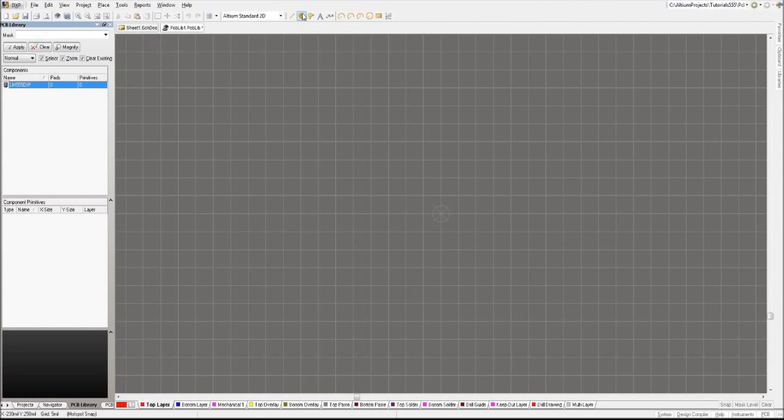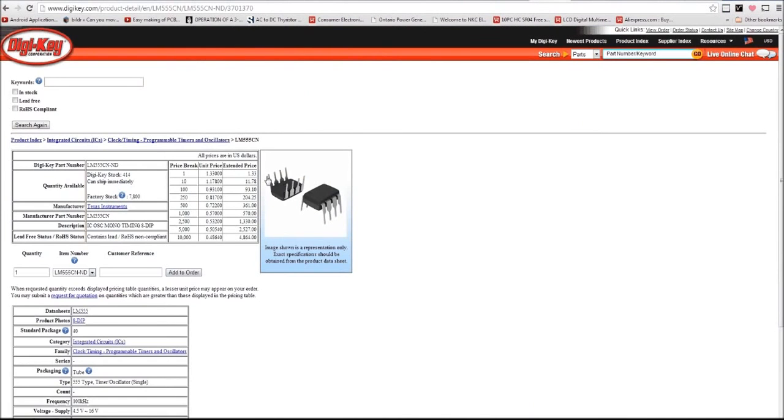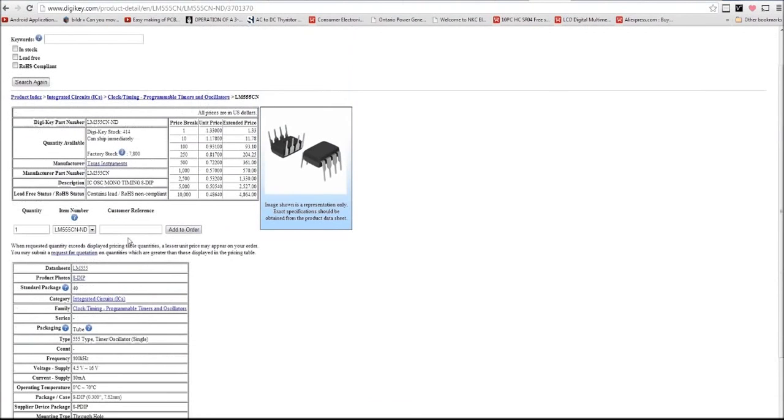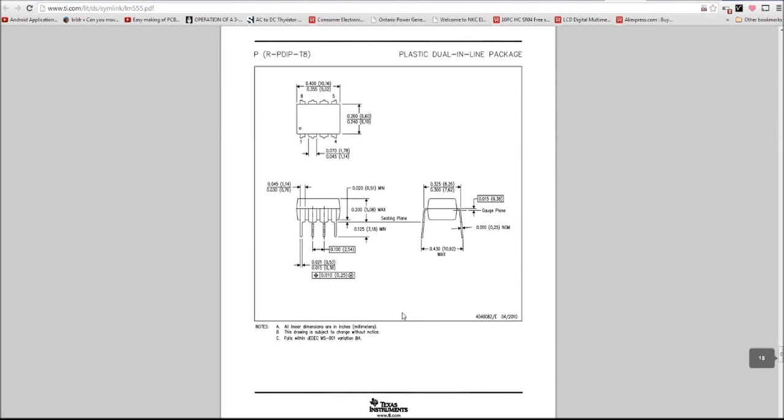Before we start placing pads for our circuit, we need to know exactly what the layout is. So you can go to DigiKey, for example, or any other supplier, and look for a data sheet for that specific component. So here you have the data sheet. You press on that and you get this very nice detailed data sheet from Texas Instruments in this case. For the layout of the DIP IC, you can see you have all the dimensions here in inches as well as millimeters. So make sure to pay close attention to those when you create your packages.